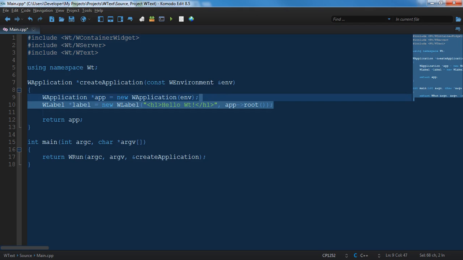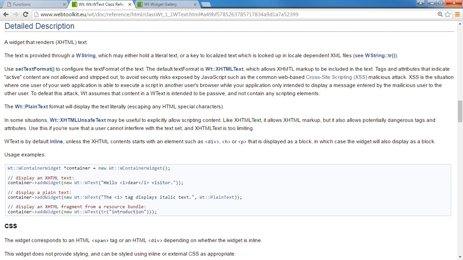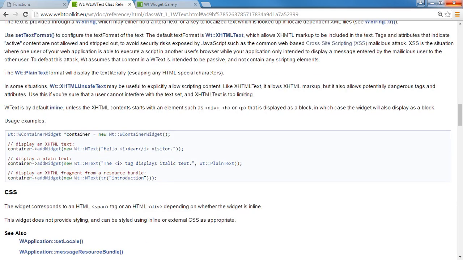And basically a WText, based on their documentation, all it does is display plain text, XHTML. As you can see, the default text format is XHTML text, and this is from their documentation. You can display plain text. So for example, looking at this example right here, if you want to display just plain text and you want to display HTML tags in the browser without it being rendered, you could just make the format plain text, and then you can display all your HTML information in the browser to your users.